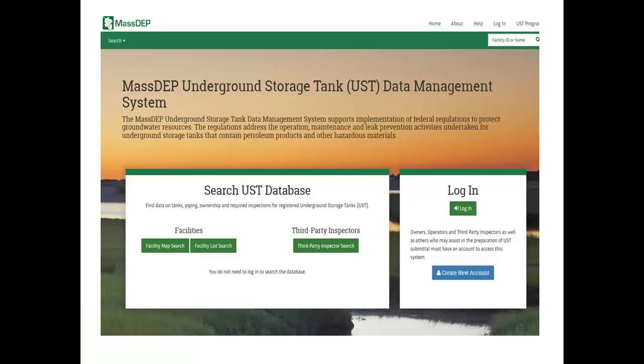On the home screen, click on the blue button at the bottom of the login box, and this will bring up a screen where you can create your user account. If you already have a login account, simply click on the Login button.